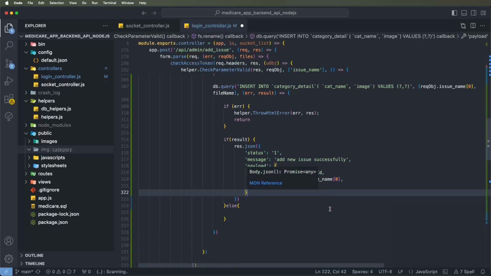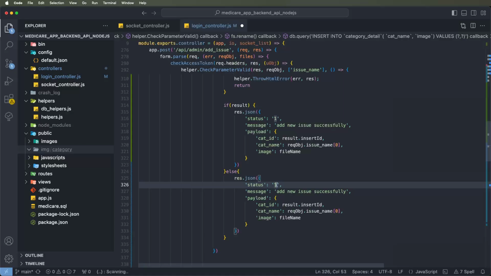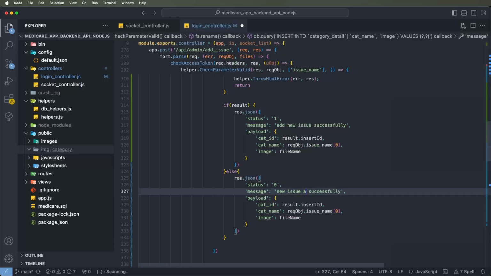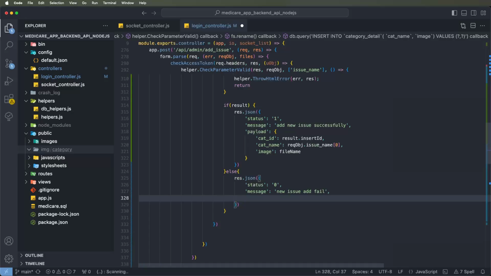So this returns the success. If it fails, then we return 0, and we write down the message, new issue add fail, like here. No need to pass the payload. And this add new issue API is done for the admin side.